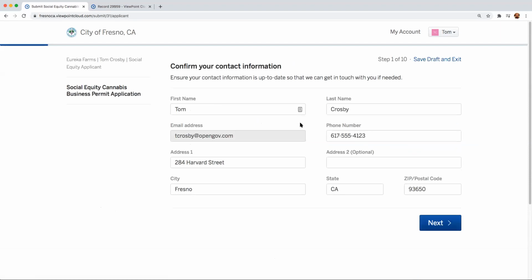And that's going to pull up all of my contact information directly into the application form. This is if you're a returning user. This is all of the information that you're required to provide during your first initial application process. And every time that you log in and start a new application, all of this information will pull directly into the application itself. The one thing that you can't change once you've created an account is your email address, because that's your unique identifier with the city of Fresno.